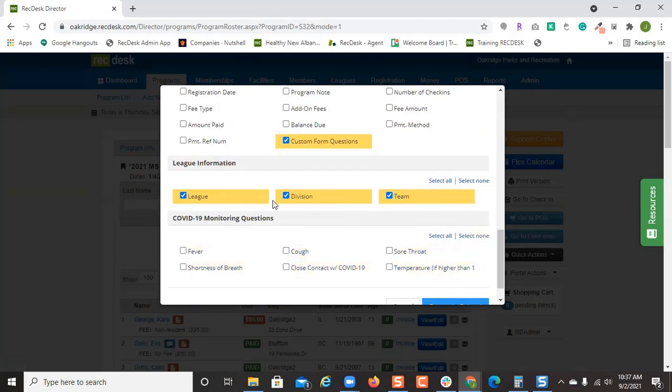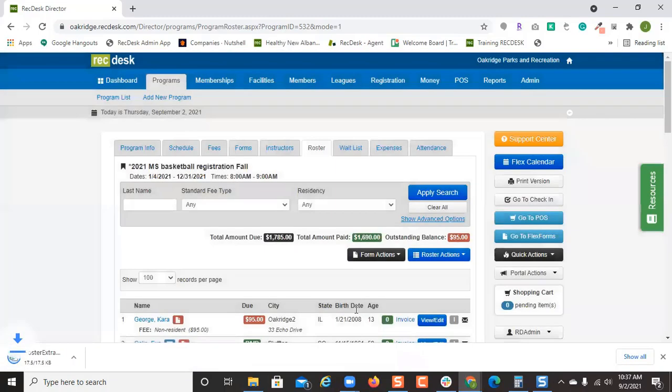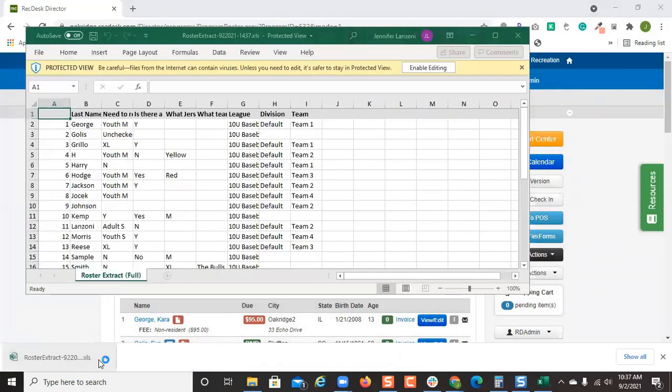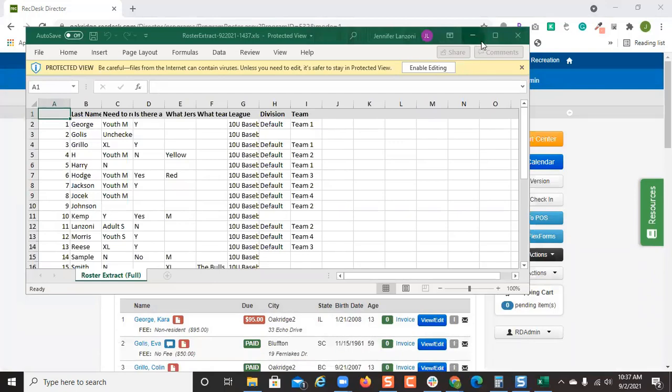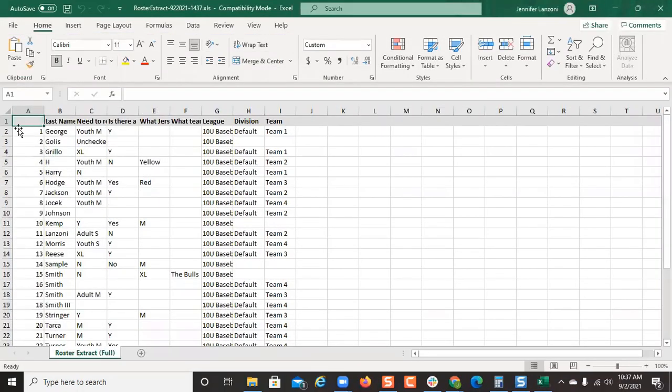Now you don't need to pull all these options for leagues. I'm going to just so you can see how it exports. And this would allow them to be able to know in a quick filter what the shirt size is and what the team is to be able to place your shirt orders.